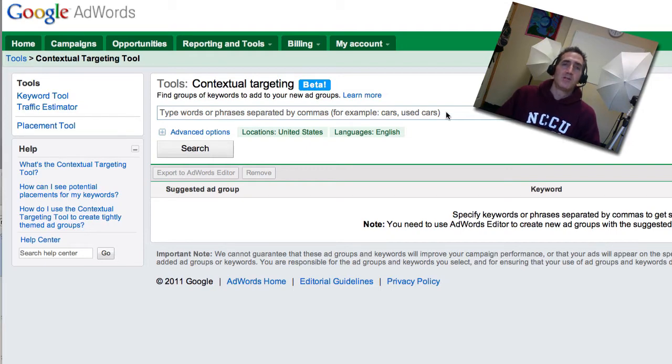Suppose you're setting up a new display campaign now. What do you do about getting keywords into targeted ad groups? Because you don't want to show the same ad across thousands and thousands of different pages. You want them targeted based on what Google thinks those pages are about. So enter the contextual targeting tool.